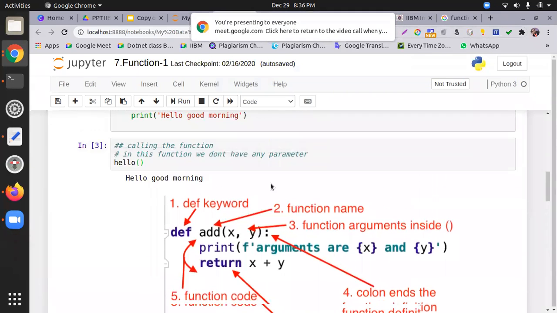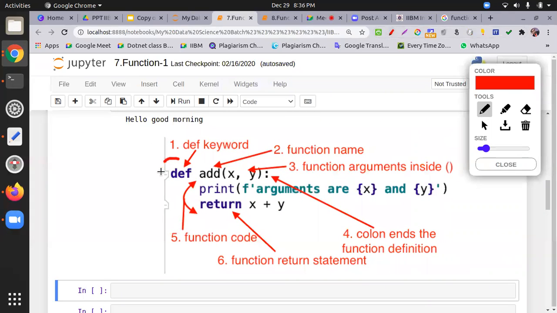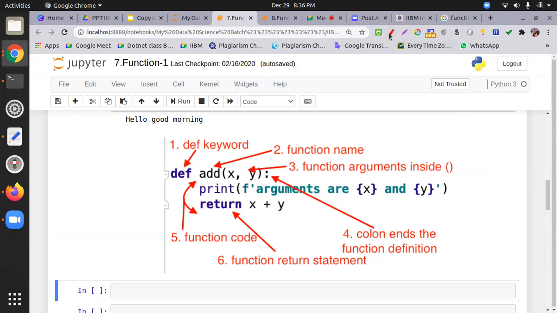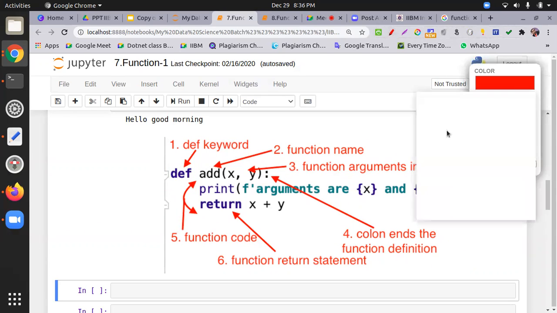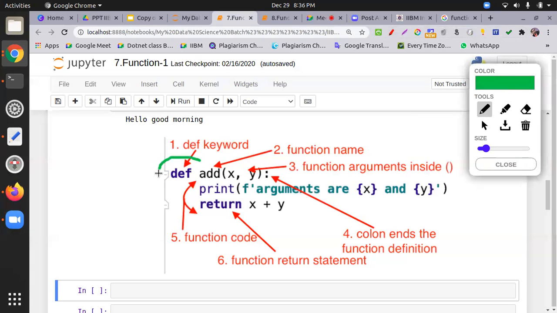Okay, so I'm just trying to show you the anatomy of a function. So let me explain. This is your def keyword. This is the valid identifier. I'll take a different color, I'll take green. This is your def keyword. This is the valid identifier, whatever function name you want to pick. Then what values you are passing inside the function.